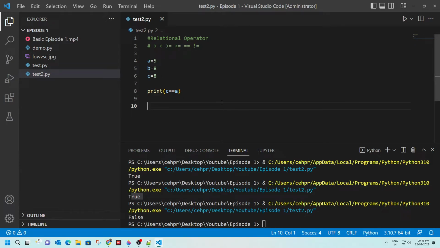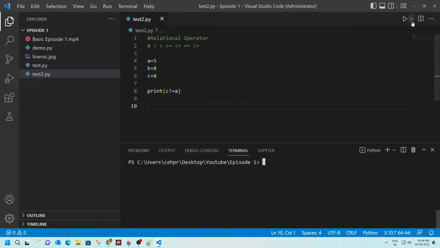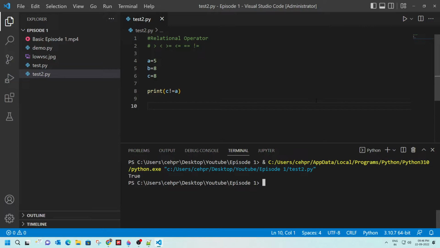Okay, now we will see the use of the not equal to operator. For not equal to, we use an exclamation mark followed by equal sign. c is not equal to a, it's true, and that's why it will return true when we run this code. So let me go ahead and run this. Yes, it's returning true because c is not equal to a and it's a correct statement. Okay, now we'll go ahead and see the bitwise operators.